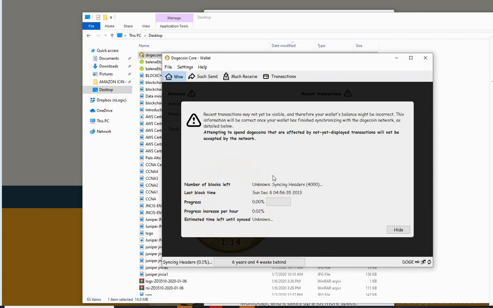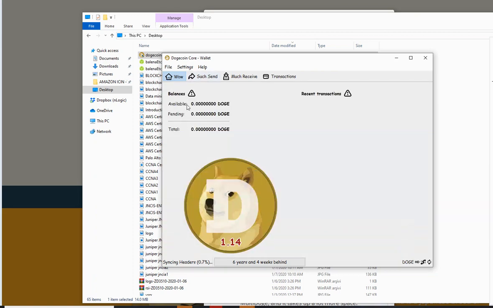Yeah, synchronization is taking time, and I think it takes more than 2 hours. Yeah, we can hide and we can check here balance, transactions, 6 years and 4 weeks behind. Oh my god, it takes more than 5 hours. Yeah, I cannot wait for this one for this video, but we can have a look here quickly.